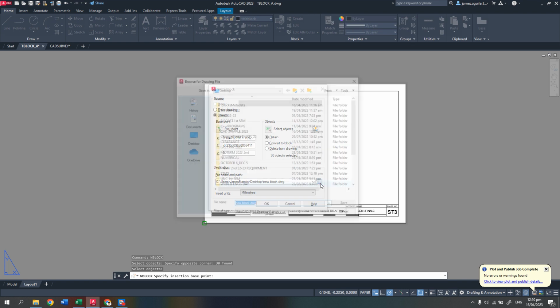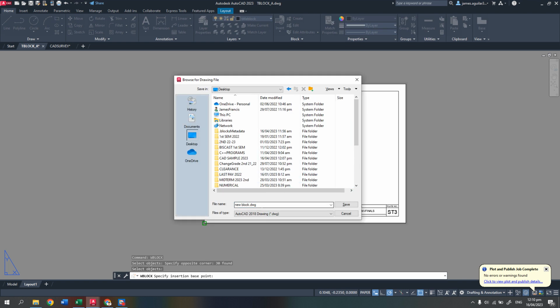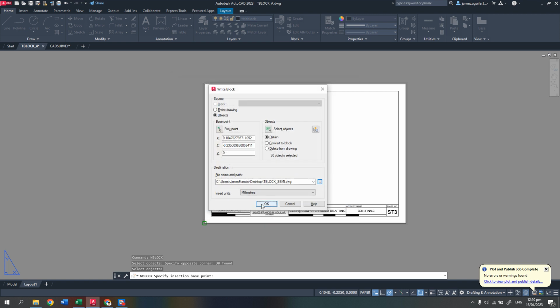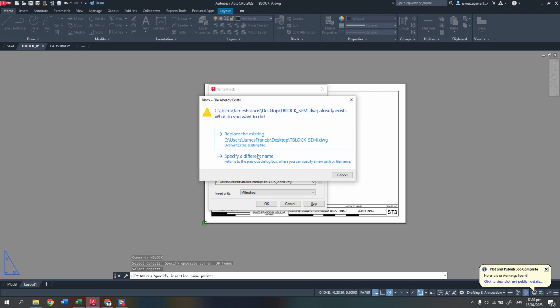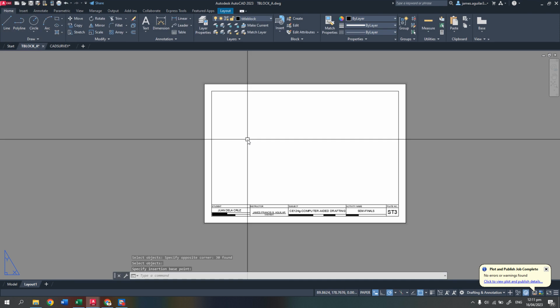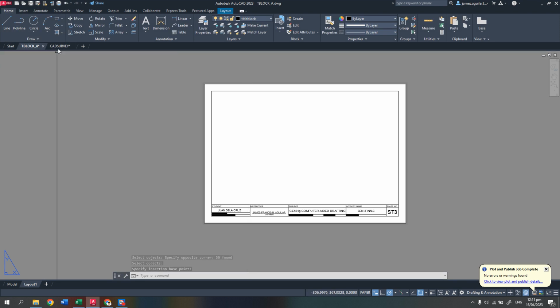Then for the title, I have it on my desktop. I name it title block semi, so it's not going to interfere with or overwrite my title block. Then hit save. Then press OK. Check if it is millimeter. I have existing files, so I'm just going to replace that. Once you have that, proceed to your CAD survey.